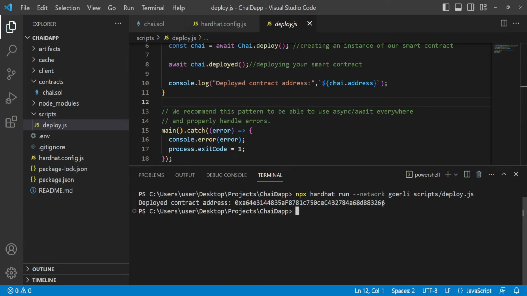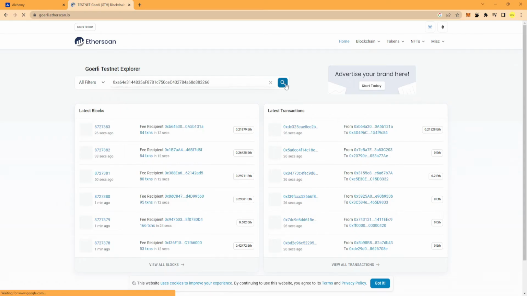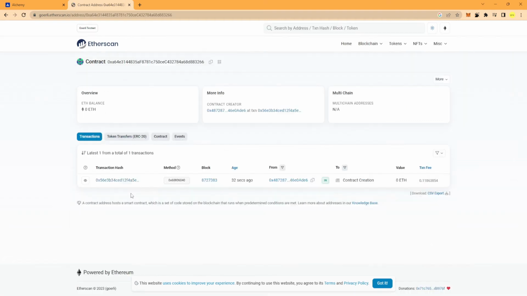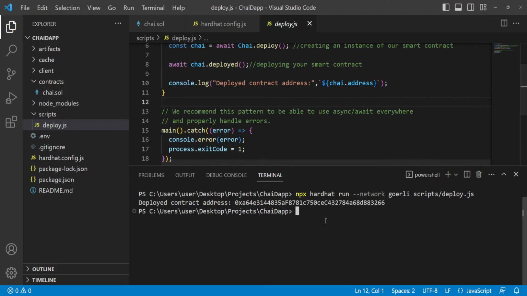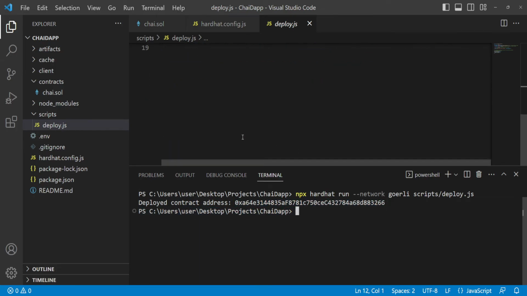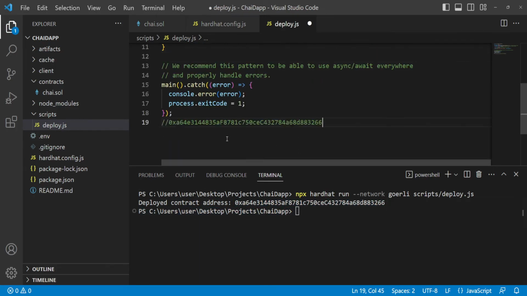Let me copy this down and let me paste the address here so that we can check it, search for it. And this is our transaction. So this is done 34 seconds ago. So we have successfully deployed the smart contract on the Goerli test network. So we will be requiring this smart contract address again and again. So what I will do is I will paste it here.